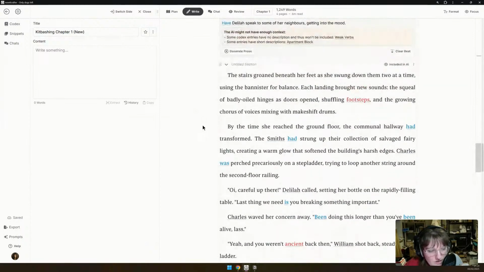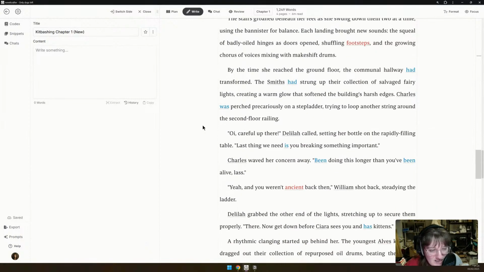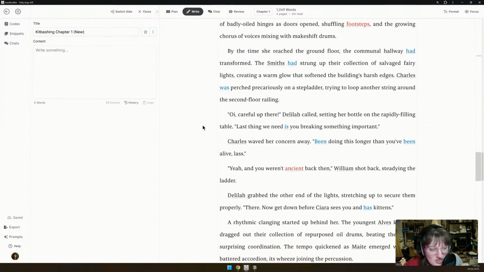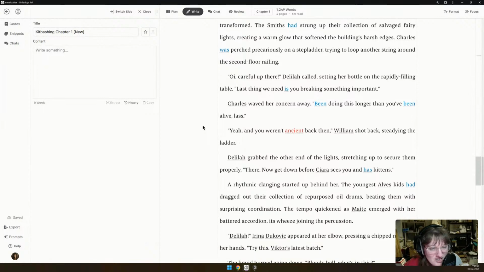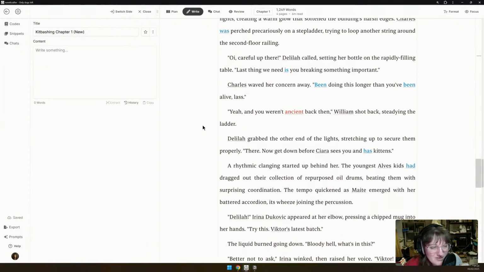Stairs growing beneath her feet as she swung down two at a time, using the balance of her weight. Each landing brought new sounds, the squeal of badly oiled hinges as doors opened, shuffling footsteps, and the growing chorus of voices mixed with makeshift drums. By the time she reached the ground floor, the communal hallway had transformed. The Smiths had strung up their collection of salvaged fairy lights, creating a warm glow that softened the building's harsh edges. Charles was perched precariously on a step ladder, trying to loop another string around the second floor railing.